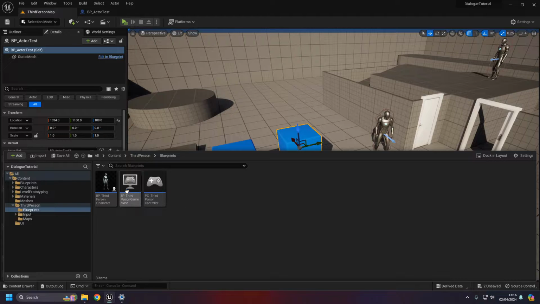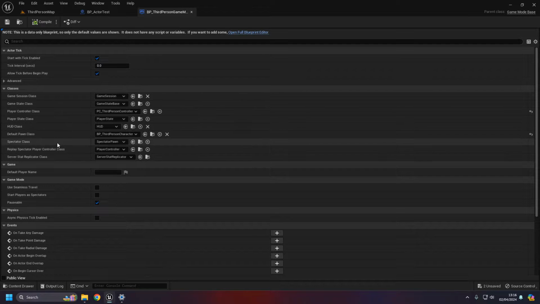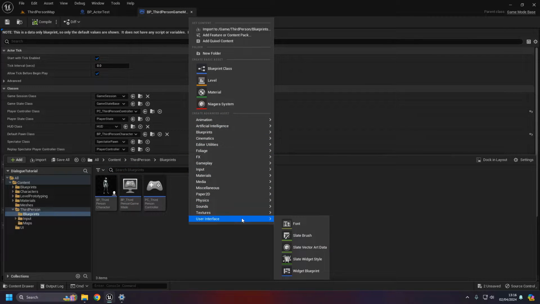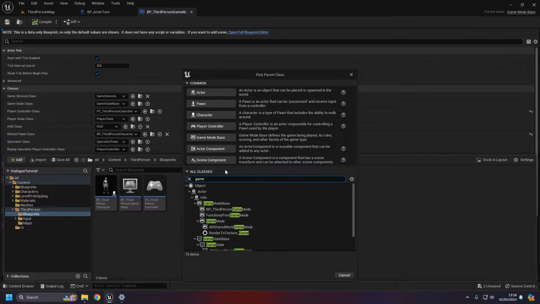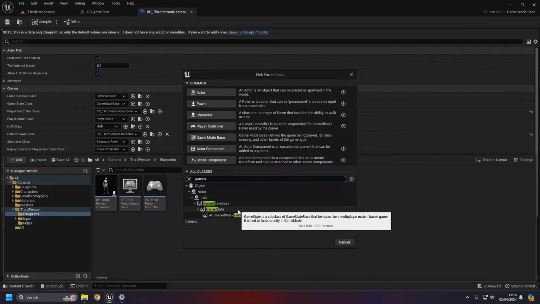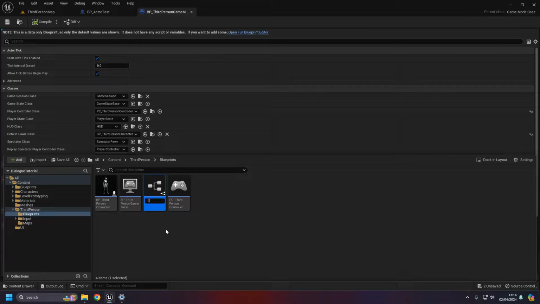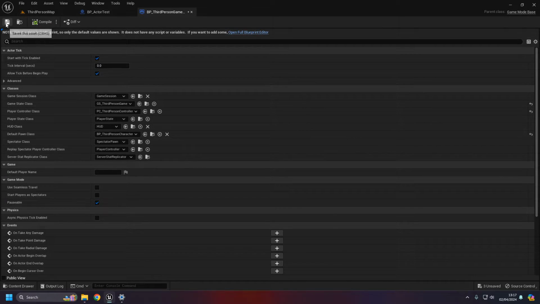So I'm just going to find where the game mode is. So this one here. And for the game state, it's currently just using the default game state base. So we're going to have to create a custom one of those. So blueprint class, we're probably going to have to search for game state. And then we select that, let's call it GS third person. And then we'll go ahead and select that in the game mode itself.